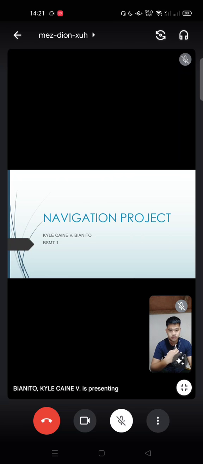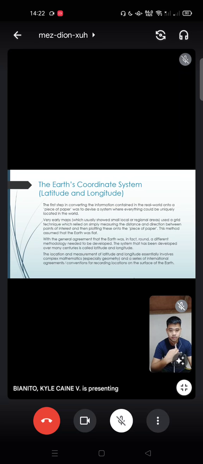So we will start with the first topic, the Earth's coordinate system, the latitude and longitude. The first step in converting the information contained in the real world onto a piece of paper was to devise a system where everything could be uniquely located in the world.